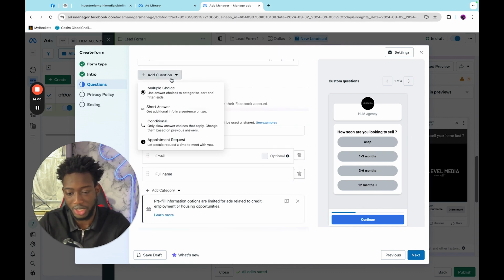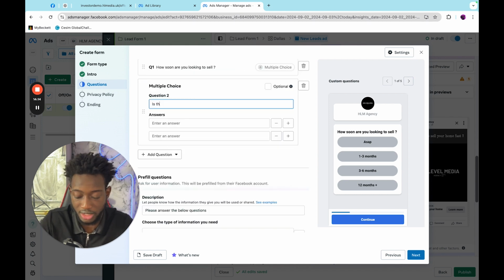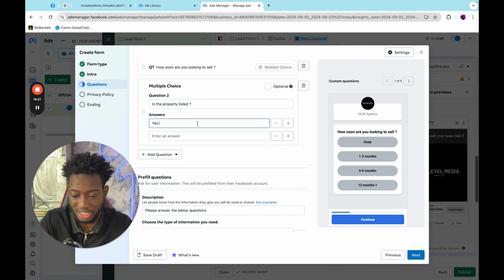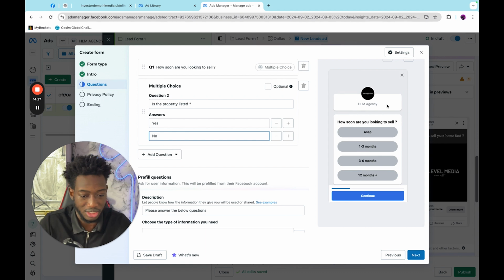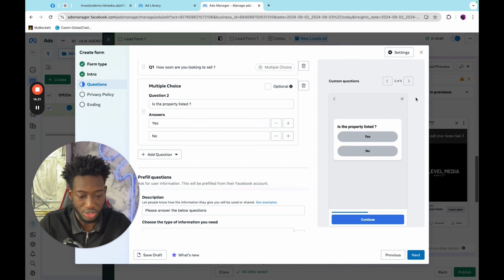Then you can add another question, not a multiple choice. Is the property listed? Then it could just be a simple yes and a simple no. But now you're getting the hang of it. So this is going to be question number 1. Question number 2 is: is the property listed?